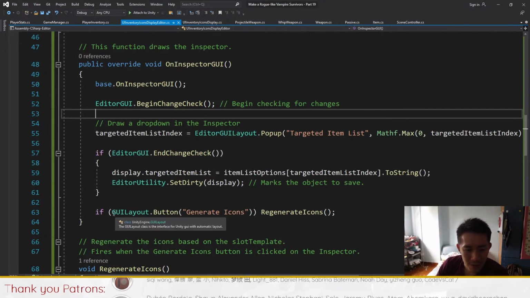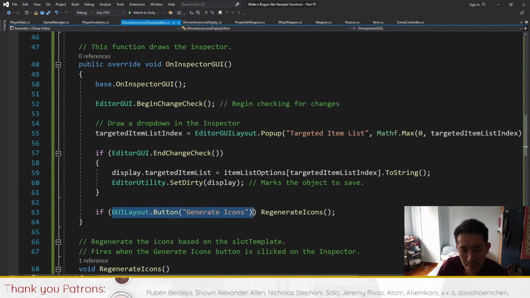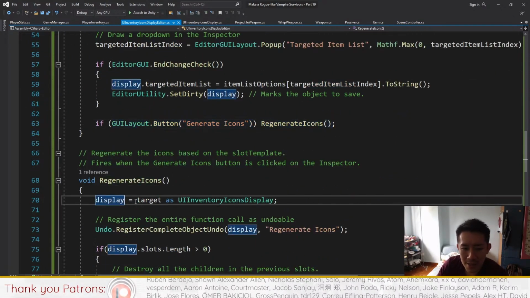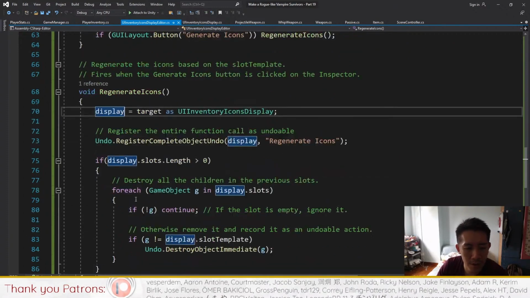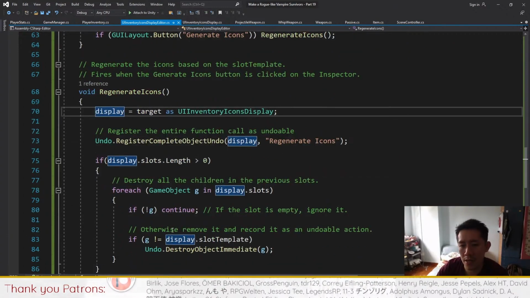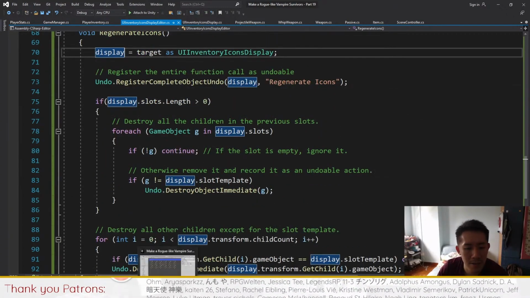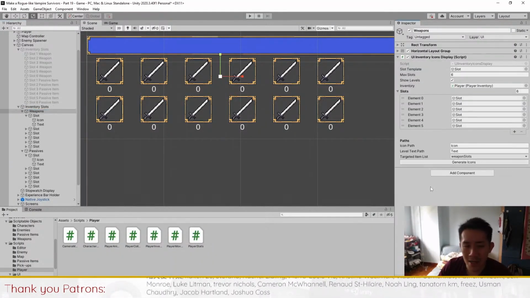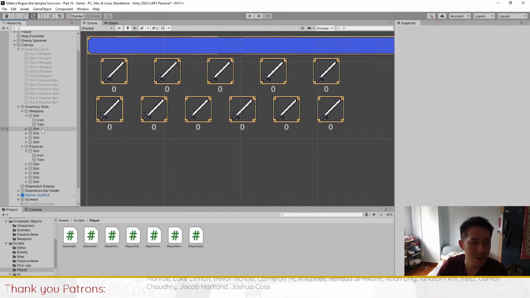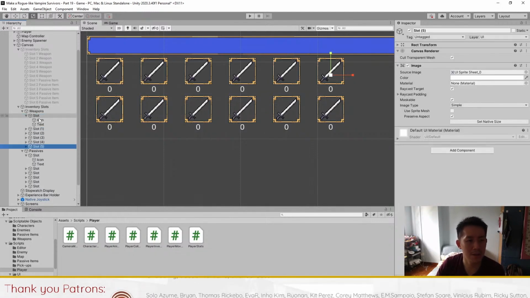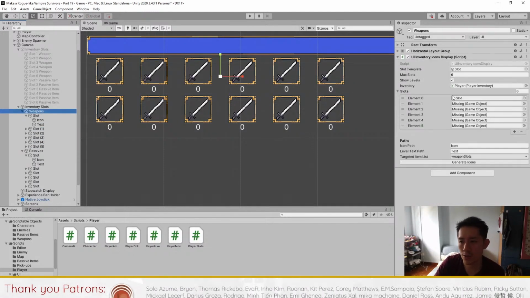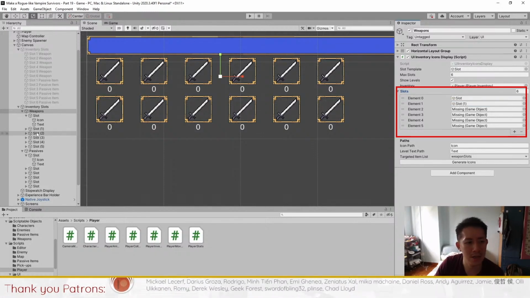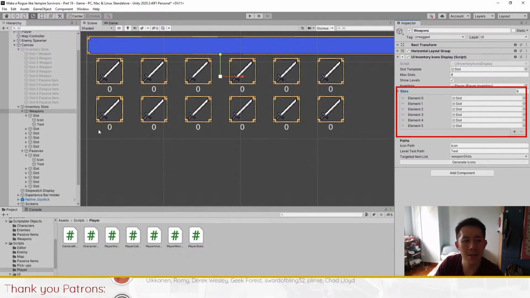Alright, the button itself is generated using GUI layout.button, and then it calls this function called regenerate icons. And what regenerate icons does is that it deletes all the slot game objects and just duplicates the existing slot template. So basically it deletes all the slots and then it duplicates the slots. Okay. After duplicating all the slots, you will go to this slots array here and then just assign each of the slots inside. Okay. So if I click on this, you will see that the same thing happens.